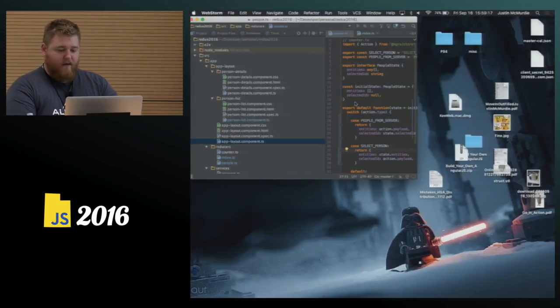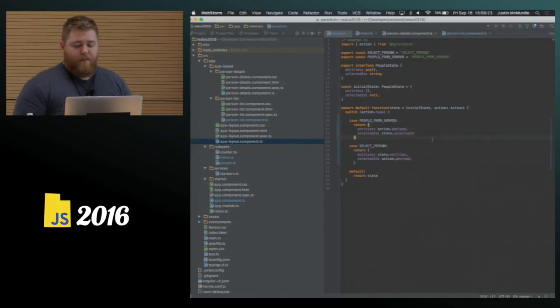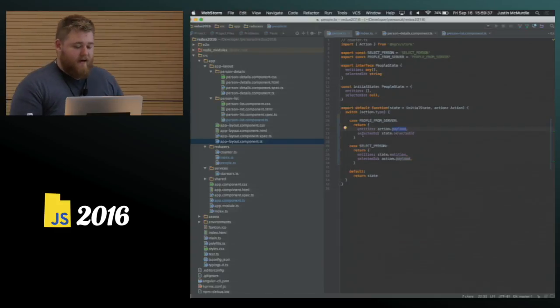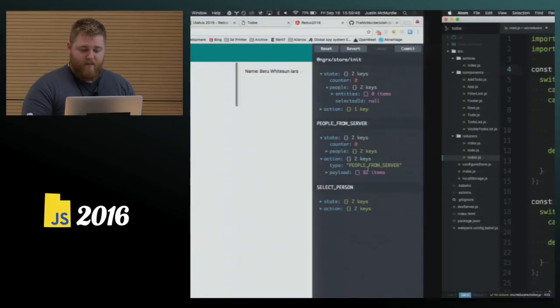Let's look at the code for that so that it's not totally abstract. This is TypeScript in Angular 2. In my case, people from the server, I'm returning a new object using my state and my action, taking the payload from the action and assigning it to my entities, and taking the selected ID and assigning it. In this case, you notice I'm not modifying the selected ID because I'm pulling it from the state. In the select person case, I am modifying it via the action, and we'll see that right here.